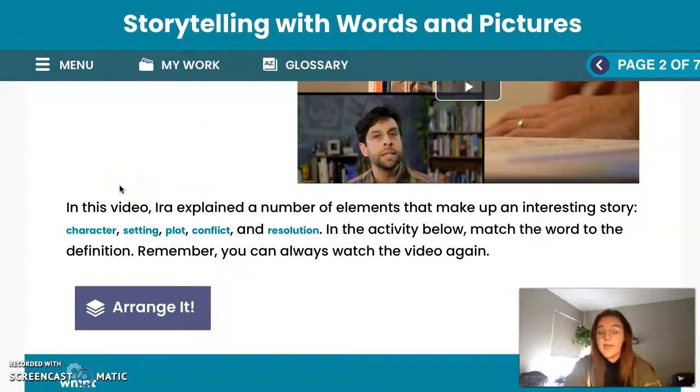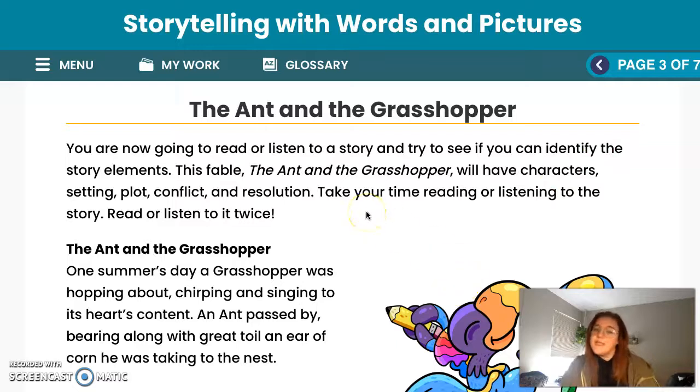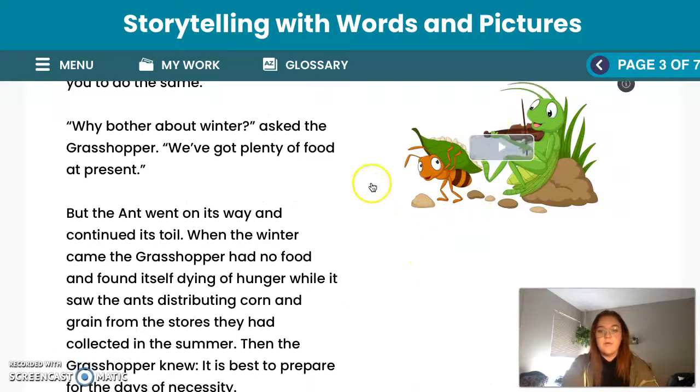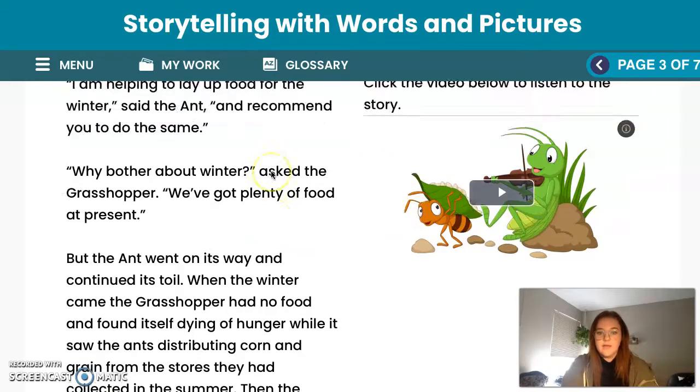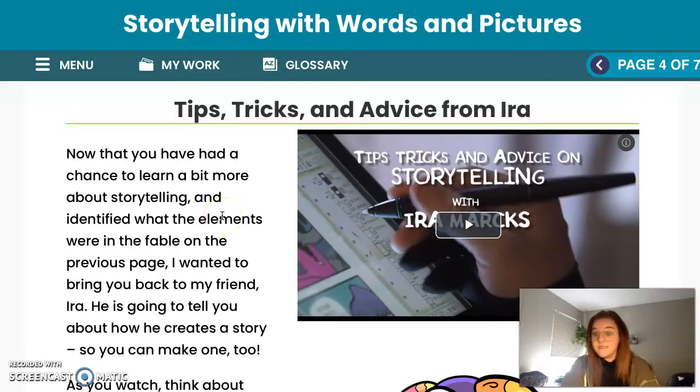This is where you'll learn about character and setting, plot, conflict, and resolution, which is everything that's combined in our writing. The next page is The Ant and the Grasshopper. It gives us a story that you're going to listen to, or you can even read it if you want to. It's going to give us examples of those character, setting, plot, conflict, and resolution ideas. So you'll click on the story right here and watch that, and then even read it if you want to. The next page is tips, tricks, and advice from Ira to help you guys with your writing.